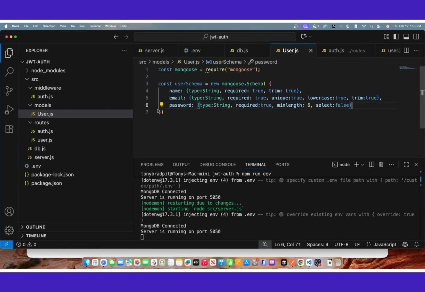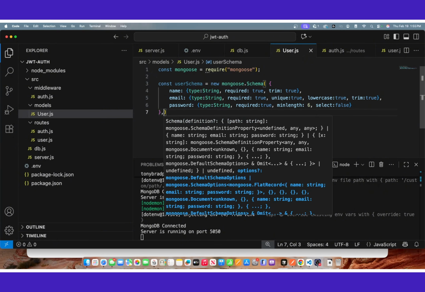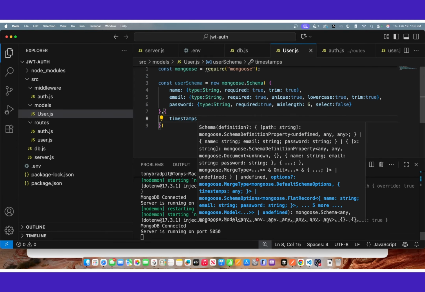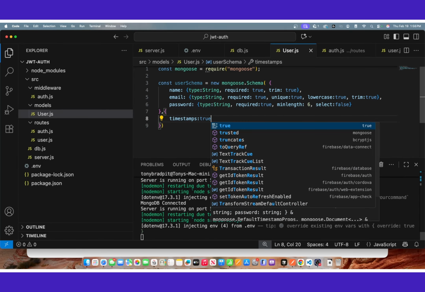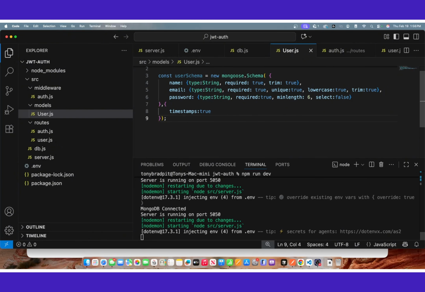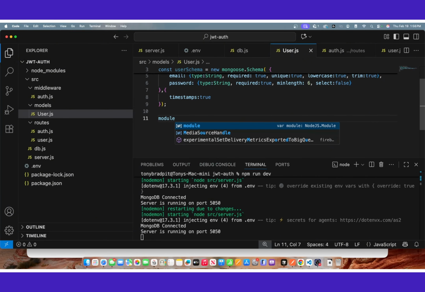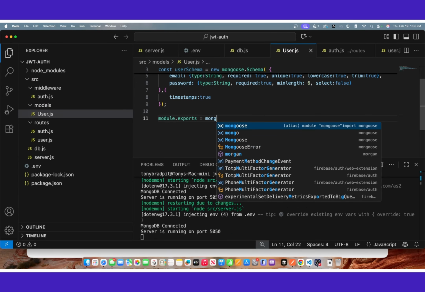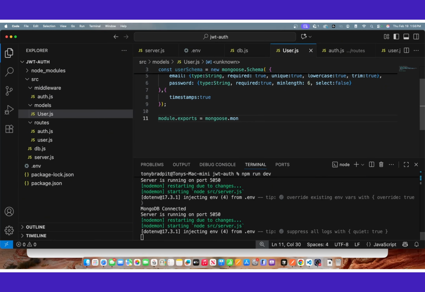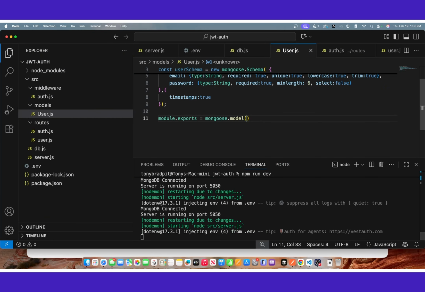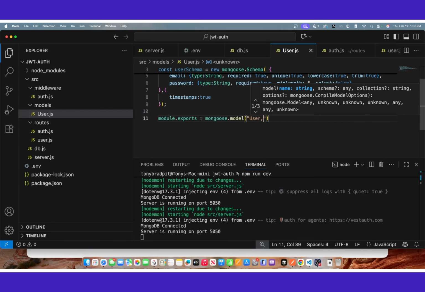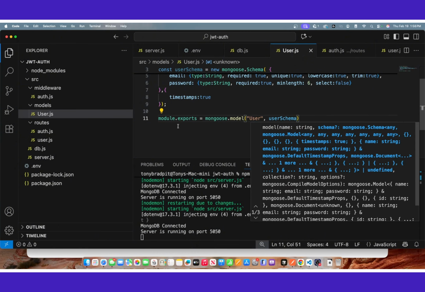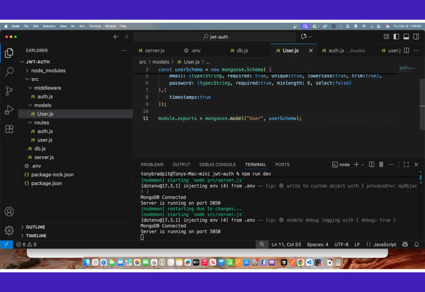So the next thing we're going to do here is we're going to add a timestamp because we want to know when the user was created and when the user was updated. So here we're going to set it as true because MongoDB is going to take care of automatically generating the timestamp for us. And then next we can now export this right here. So we're going to export mongoose.model, and then inside here is going to be user, then user schema. Okay, so we are all set with defining our schema.